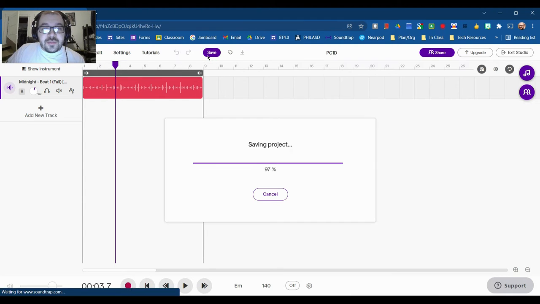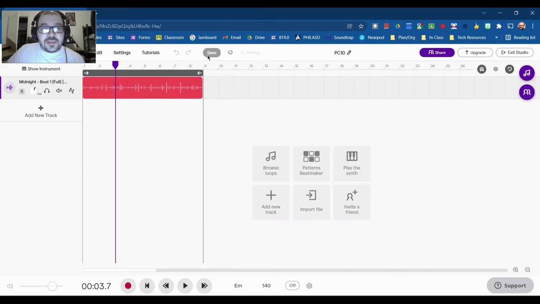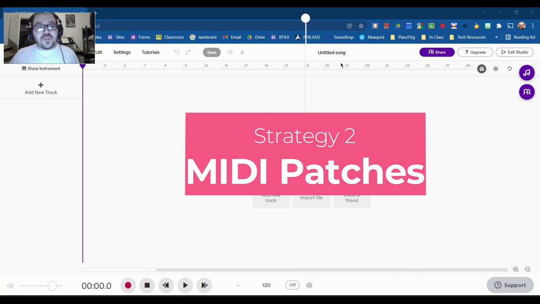You can save, and I'm going to start a new project. So you could actually find all 3 of your drum patterns this way if you want. Just go click through and see if you can find something by ear that sounds like what you want it to sound like. Another strategy for finding your drum loops would be to use MIDI.